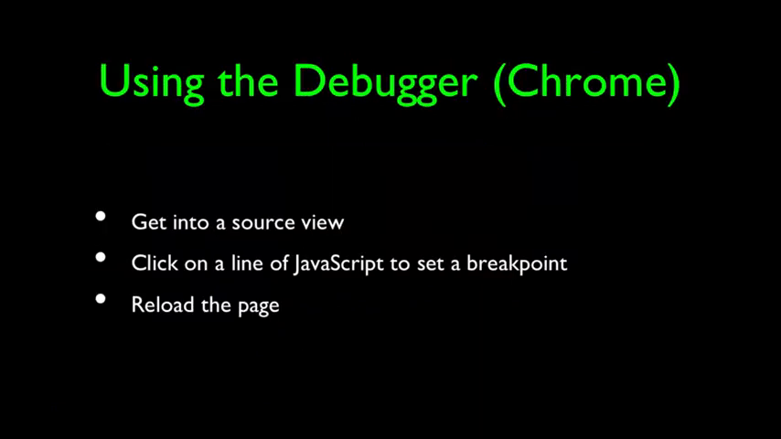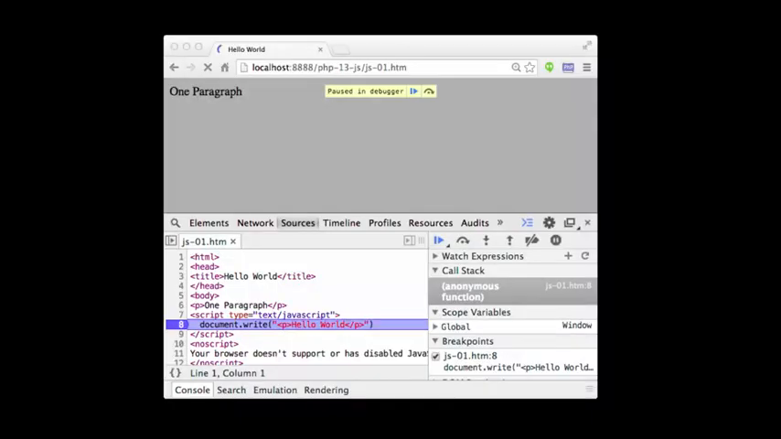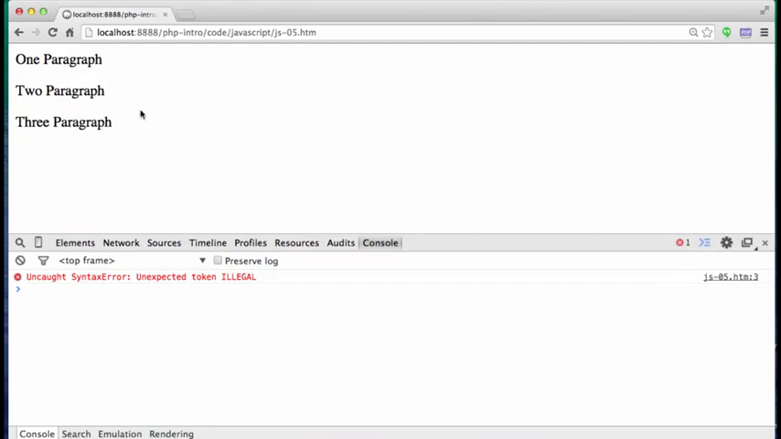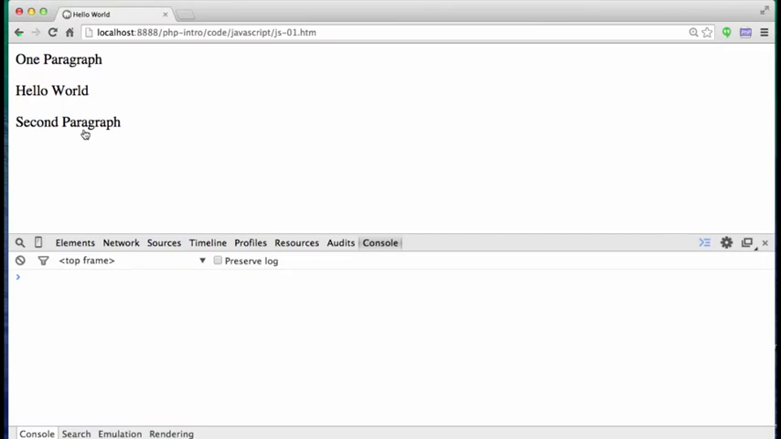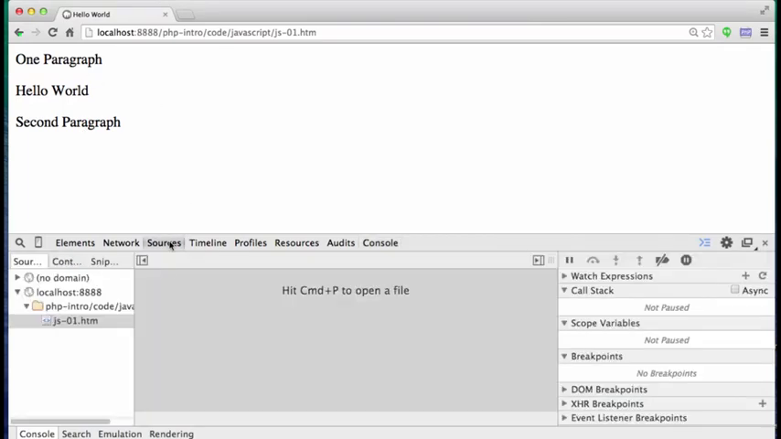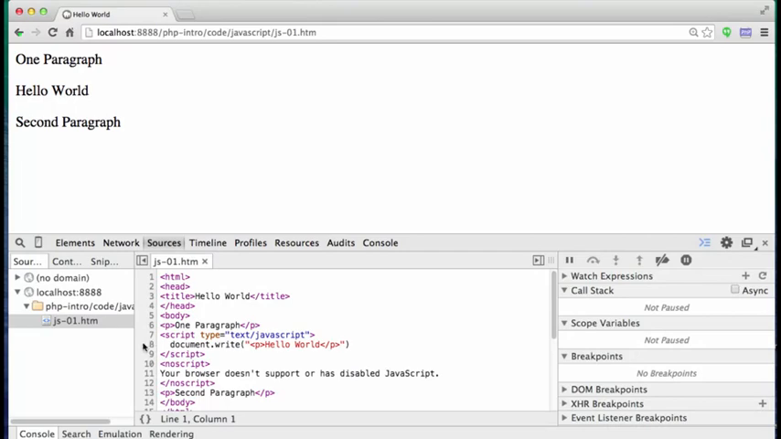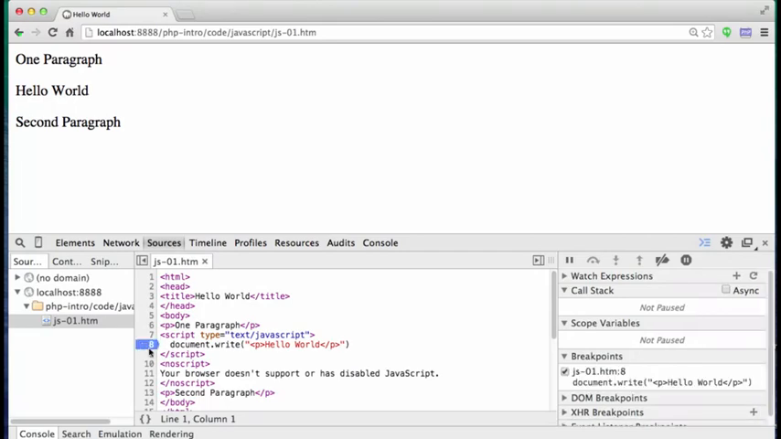So the debugger, as we mentioned, is a great tool for debugging JavaScript. You can pause the debugger, so let me show you how to do that. Let me go back. You can pause code. Oh, sorry, gotta clear that. Pause code. So here's JavaScript 01, right? And I can look at the source. And I can put a breakpoint here by clicking right there. So I now have a breakpoint at that point.